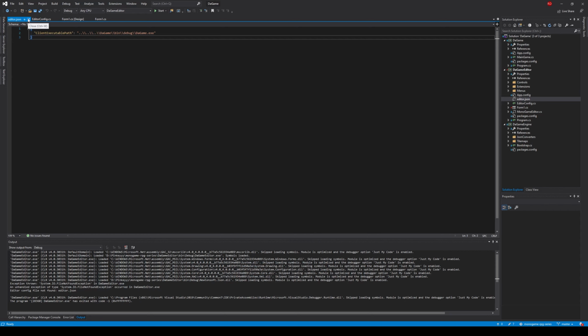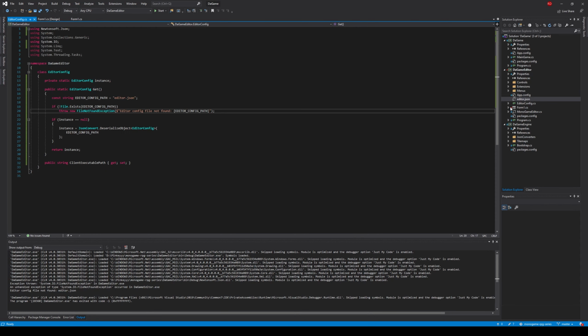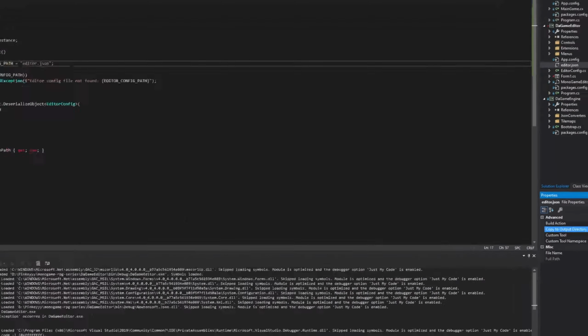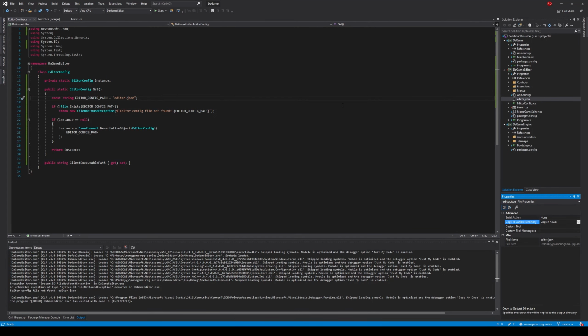Alright, so lastly, let's close this down and set up our editor JSON file so it's actually copied to the output of the project. As you can see here, we're just referring to editor.json, and that means it's expecting it to live alongside the executable itself, and currently it does not, it's sitting at the project level. So if we right click on editor.json and properties, and change the copy to output directory to copy if newer, that just means whenever there are changes, it will copy the editor.json file to the bin debug folder of the game editor.